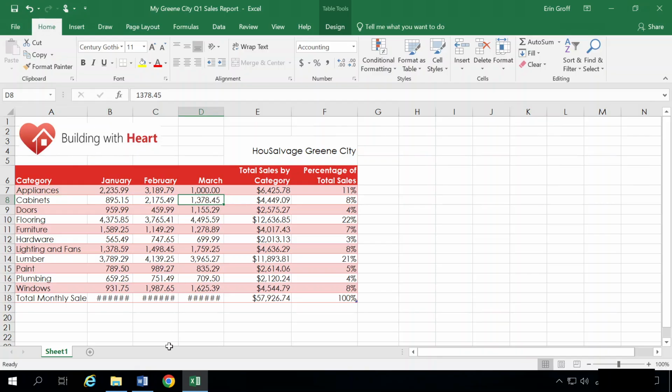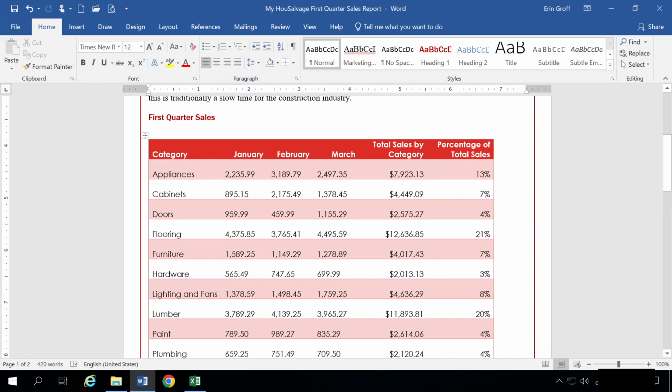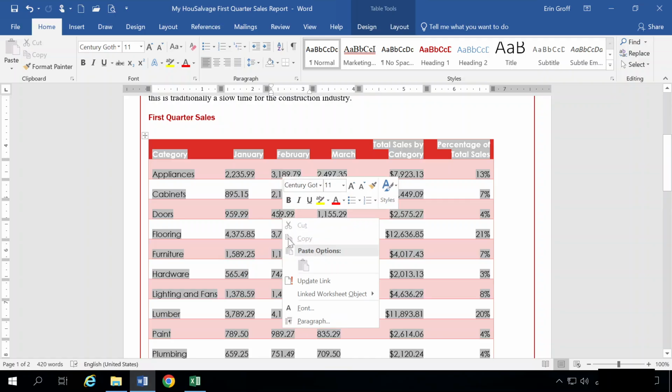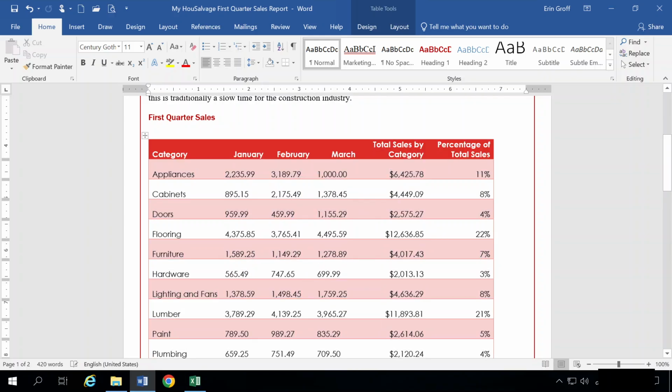Now I'm going to switch back over to Word. Now you can see it hasn't updated as of yet. But if you click into your table, right-click and Update Link, now we have that 1,000. So any changes that you make in your Excel sheet will reflect here once you update your content.